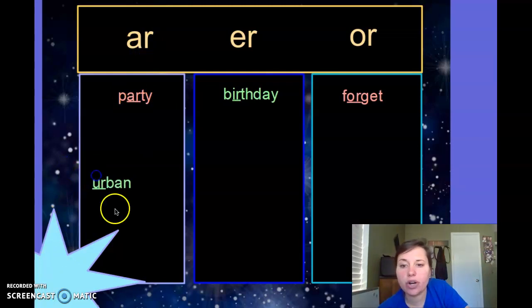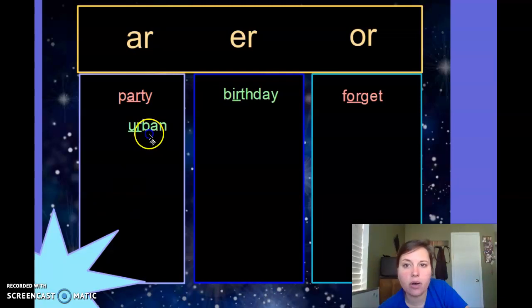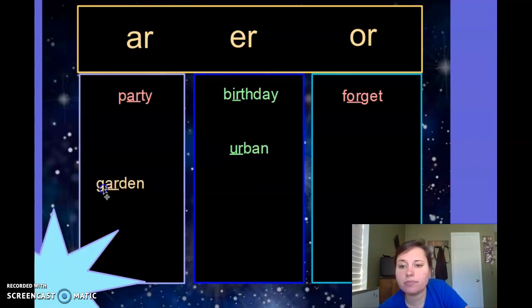Our next word is urban. Urban. Where would that one go? AR, ER, or OR? That one's going to go in the ER section because of this UR. Notice that all three of these so far have been different, and that's because some different letters next to an R can make the same sound. Our next word is garden. Garden. So that one's going to come in the AR section.